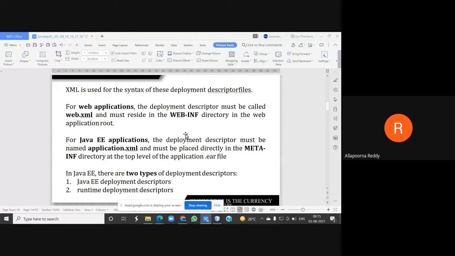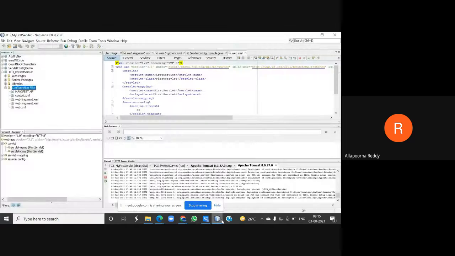So we are using the deployment descriptor as web.xml, I told already, and it is going to be stored in your WEB-INF directory. You can find the WEB-INF directory there. If you open your application, as a first application, I'm trying to open a web page and go to WEB-INF. There you can find the web.xml. Let me open your web.xml file once again. So this is my web.xml.